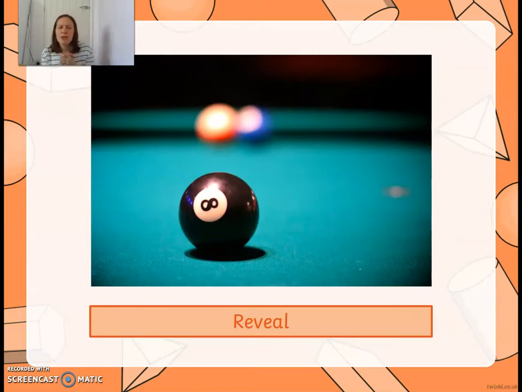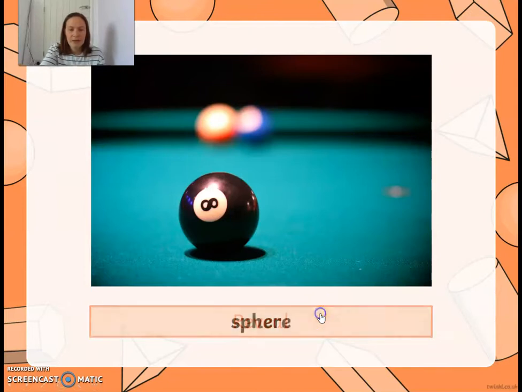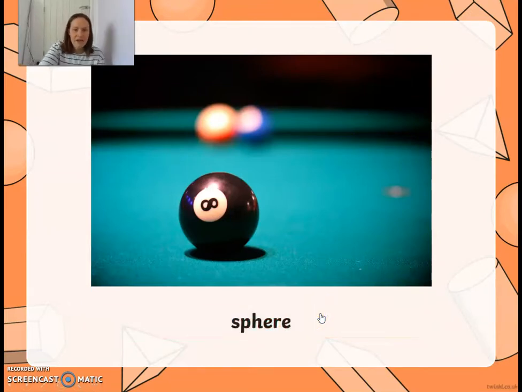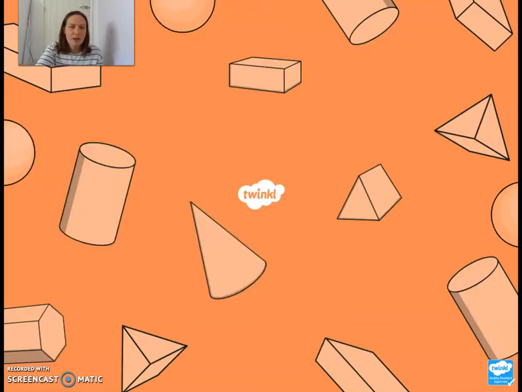Now, it's not a ball, is it? There's a proper word, a mathematical word we use for ball. I wonder if any of you can remember what it's called. Fantastic. Oh, well done. There it is. Sphere. Fantastic. So, let's make me... There we go.